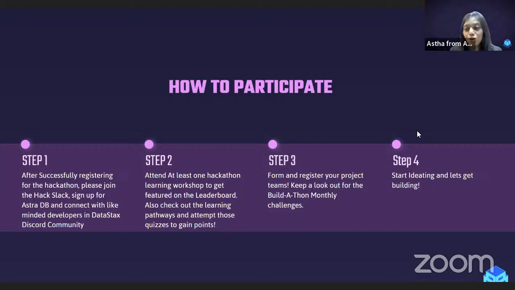But yes, if you were already registered, all you have to do is join the Hack Slack, because that is where all the important communications come in. Do join and sign in for Astra DB. So that's the crux of this hackathon. You can make any project. You can use your innovation. All you have to use is Astra DB at its core. Therefore, sign up for Astra DB and create that account. And last but not the least, do not forget to join the DataStax Discord community channel. I think that's where a lot of other magic happens.